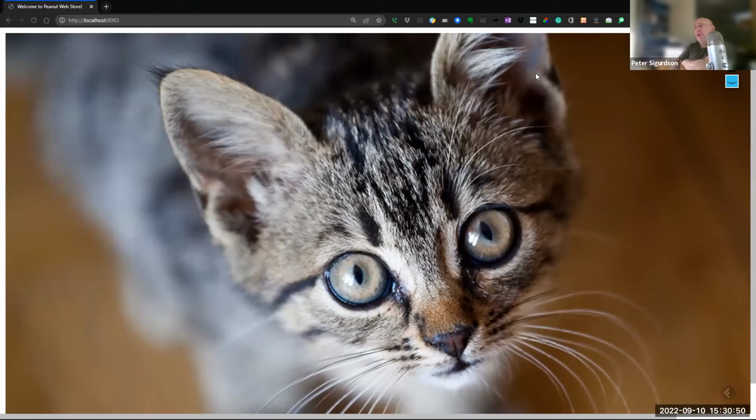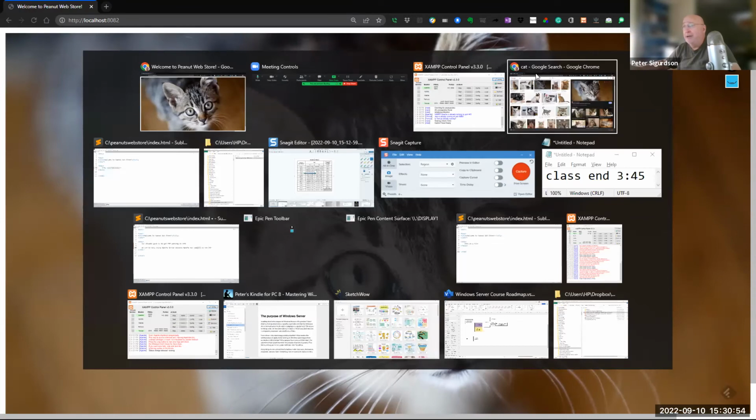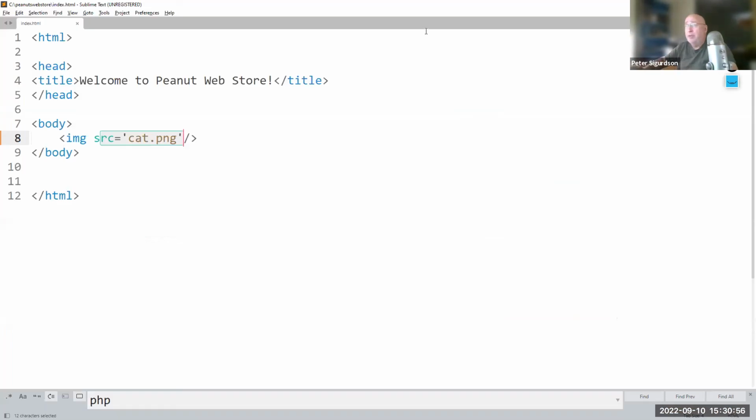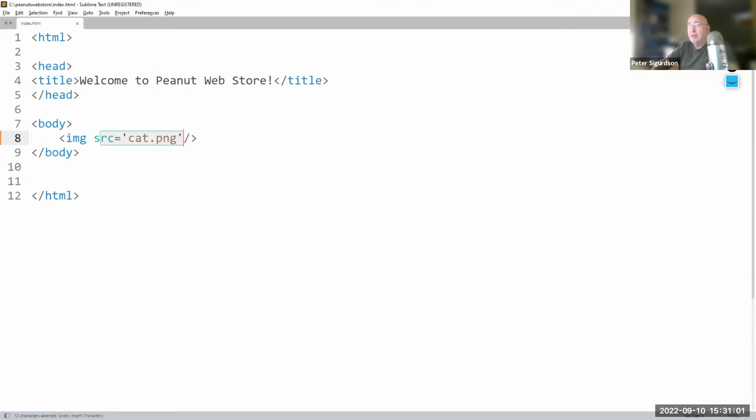Of course, that picture is a little bit too big, so I could use some other attributes on my HTML tag to scale it down. For example, I could say width equals 200.